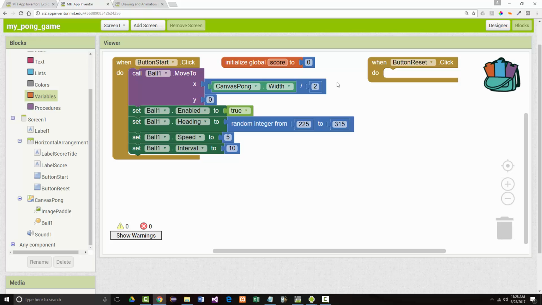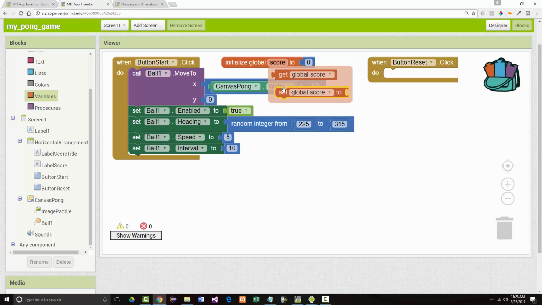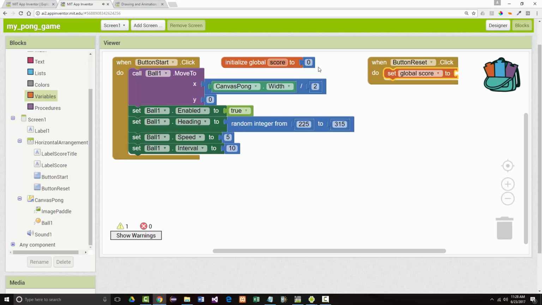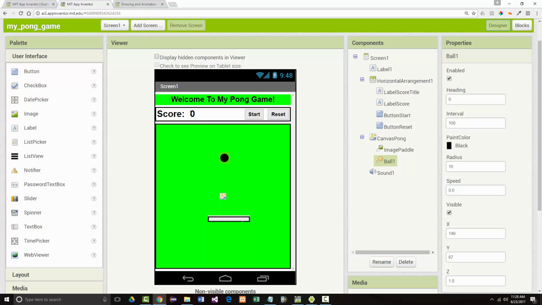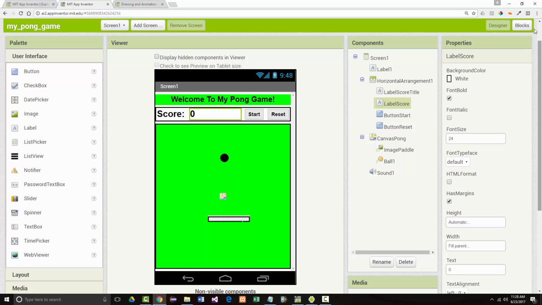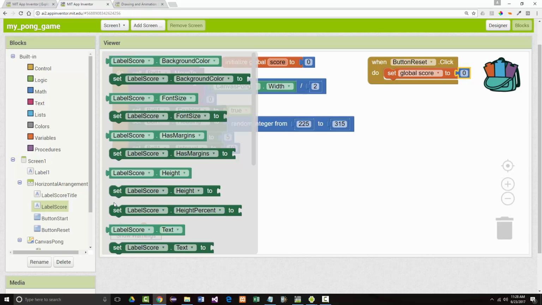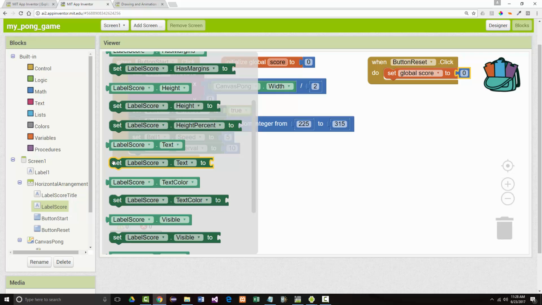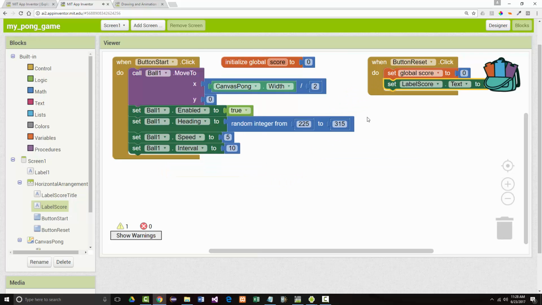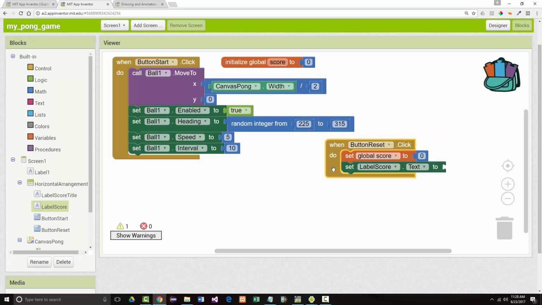So it's set there. So when I reset, one of the things I want to do is set that score and make sure that it is 0. So that's the first thing I want to do. Next, I want to make sure that this label, the label that has the current score, which we call label score, I want to set the label score dot text to, let me move this down a bit, get global score.